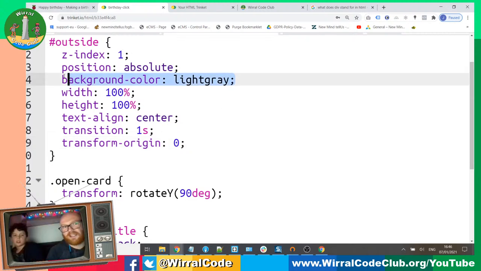Line 4 is setting the characteristic of background colour. And at the moment, it's like grey, isn't it? All right, so let's change this. But if we remember, it's always, what is the characteristic? So background colour, and then we separate it with a colon, the two dots. And then light grey, which is the value, what are we setting that characteristic to be? It could say blue, it could say yellow, it could say a hex value.